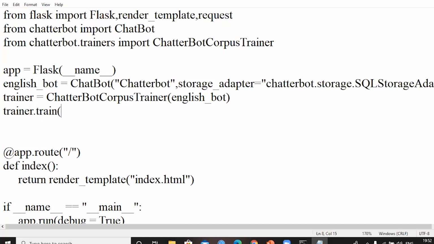trainer.train. Give it in string format, chatterbot.corpus.english, ENGLISH, because it will be trained with, I have shown already the corpus, right? You can check that, we can check where your ChatterBot is installed. You can check in the site packages, you have all the data. English language, Hebrew, Chinese, Telugu, Hindi, all the languages.